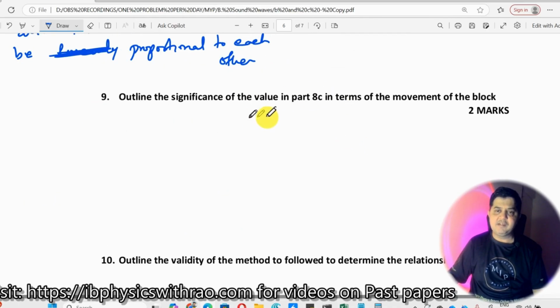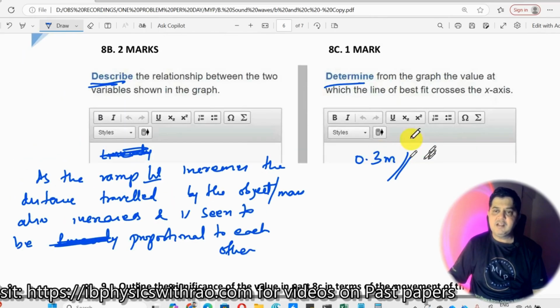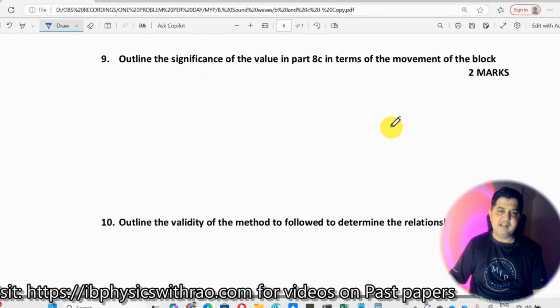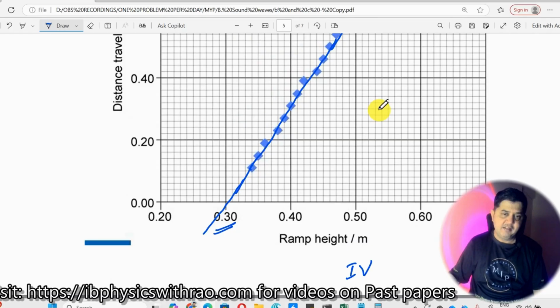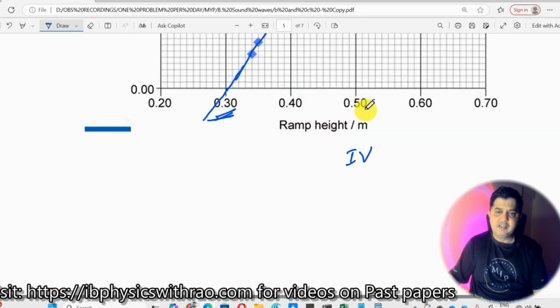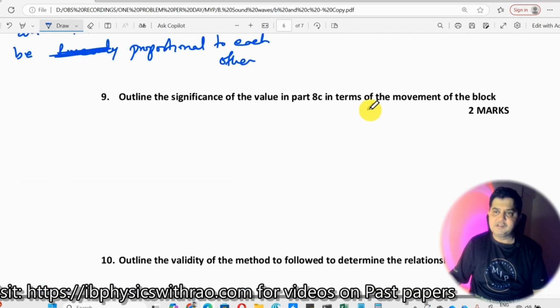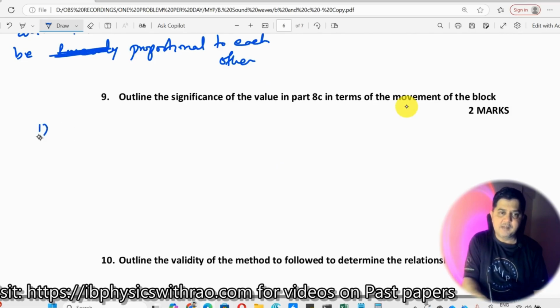Outline the significance of the value in part 8c in terms of the movement of the block. So what does this tell you? Why do I want to find this? That's the question. So the answer here is, let me go back, graphs always tell you some story. See, when the ramp height is 0.3 meters, the distance traveled by it is 0. What does it tell you? It tells you that 2 points required.